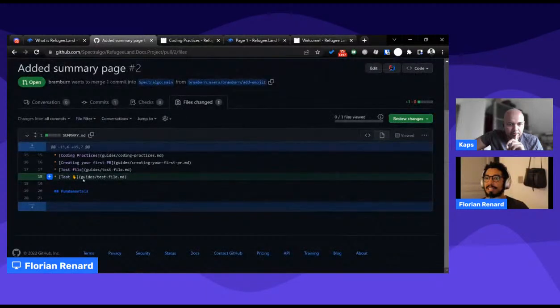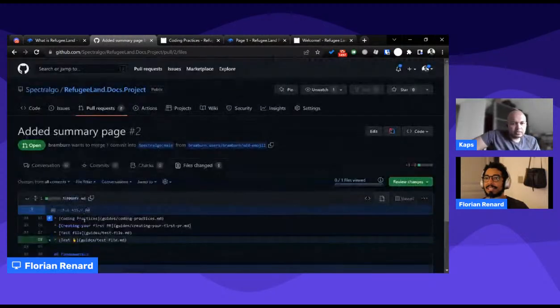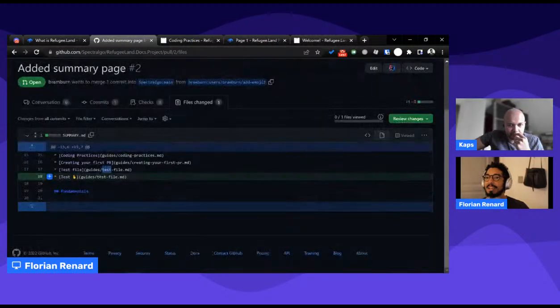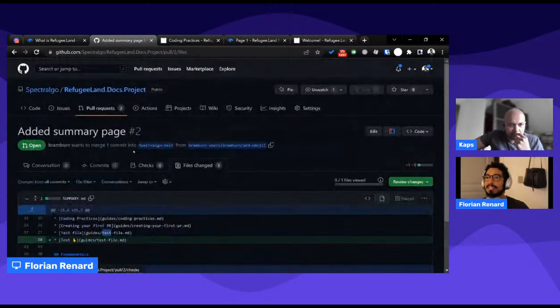I can see you added an emoji on the test file. I created a new test file line in the summary. There is a new line, yeah. I just copied the same link, so it goes to guides test-file.md. Okay, and I'm gonna merge it then.